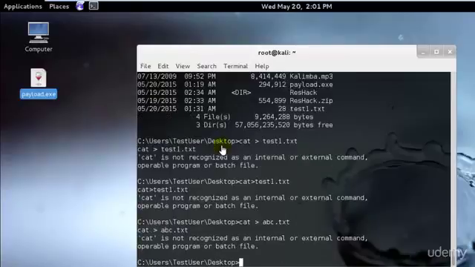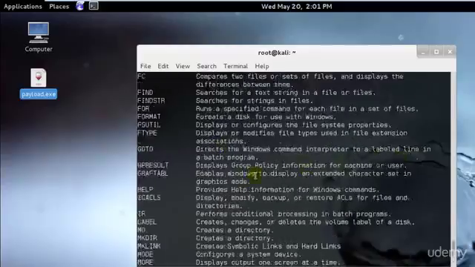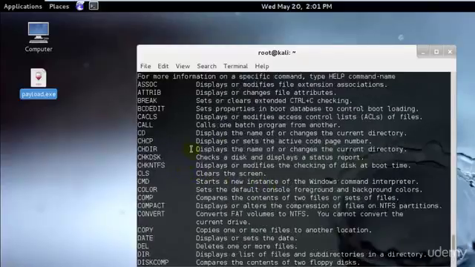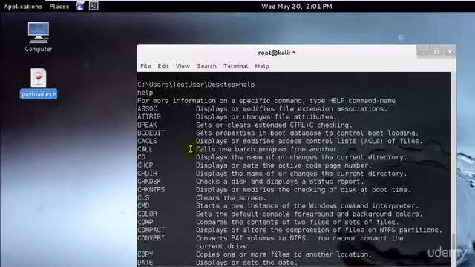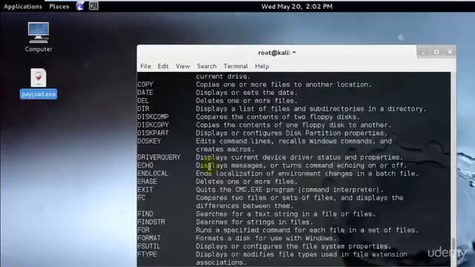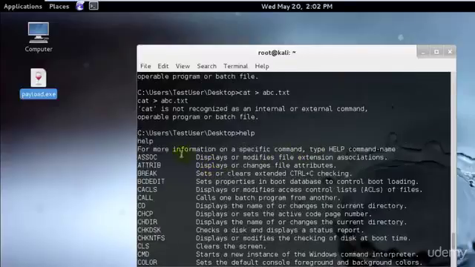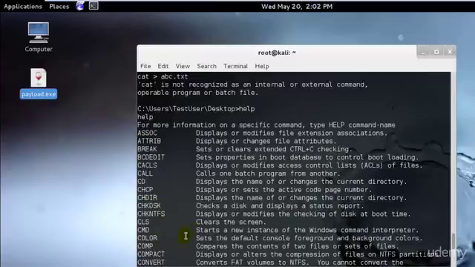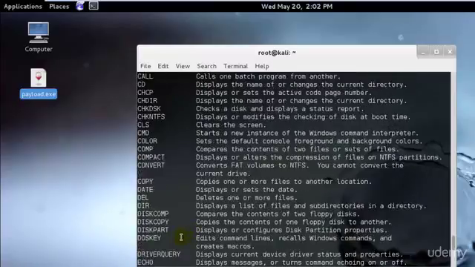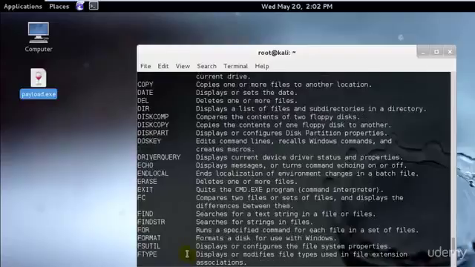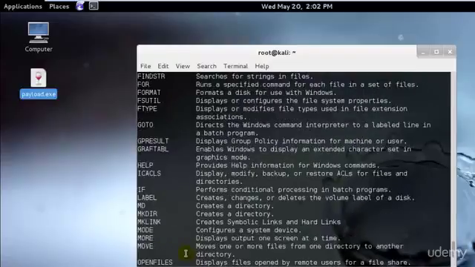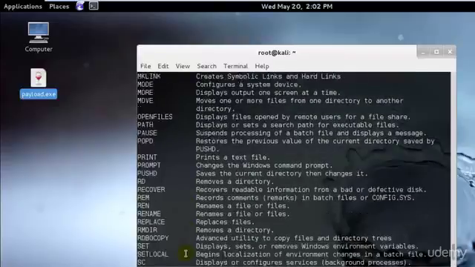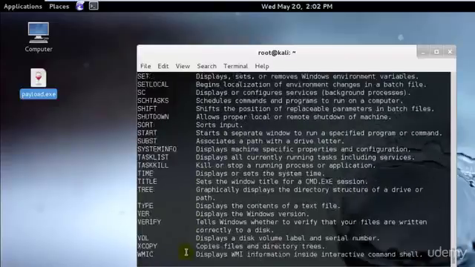ABC.txt. Okay, let me check what we have over here. It was cat, or let me check. Cls clears the screen, cmd, color, copy, date. Okay, delete. Okay, it was cat previously, or it is right now. I cannot see any reason why it is not supposed to work.